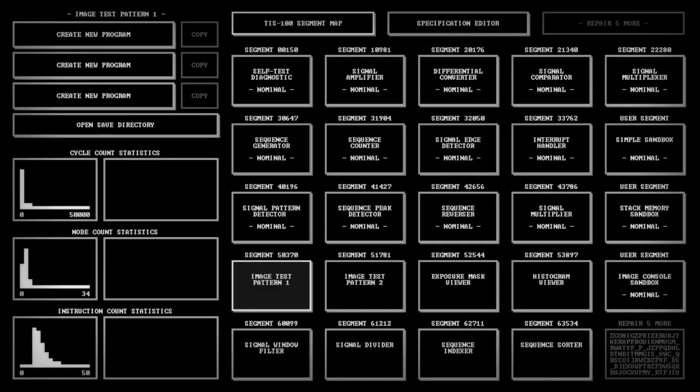I work as a software developer, and in this video I'm going to be continuing my Let's Play of TIS-100. We're going to be doing level 14. Since these are sandboxes, they're not considered levels. So this is level 14, Image Test Pattern 1. Let's give it a shot.